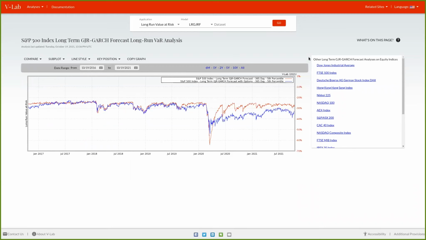Lastly, on this page, we have links to other long-run value at risk analyses for equity indices. Clicking on a link in this box will take you to the respective analysis.